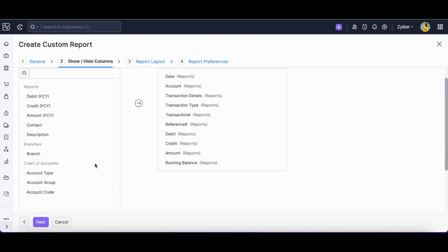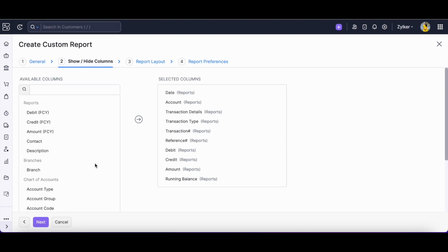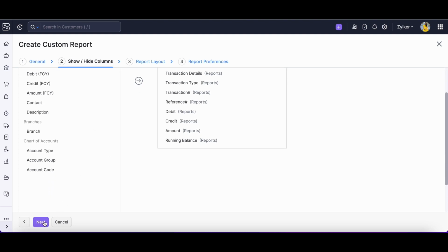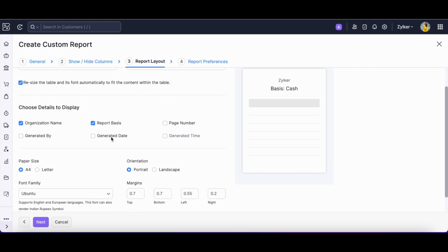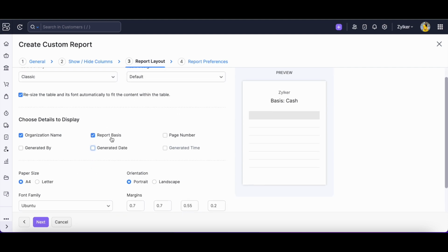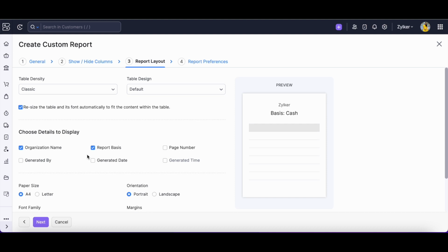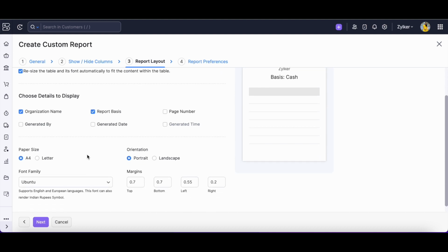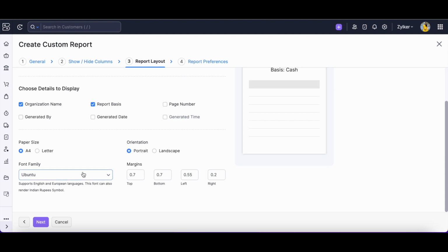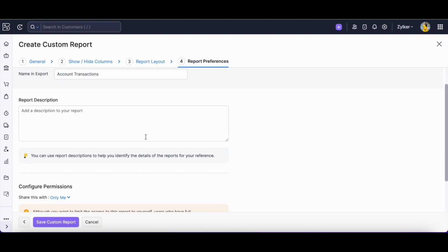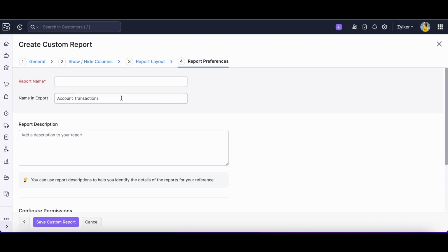next, which will take us to the page where you can select the columns which you want in the report. After selecting the columns, we will be redirected to the report layout page, where you can choose the table density, the options which you would like to display in the report, and you can also choose the paper size and the font. After selecting the report layout, we will be redirected to a page where you have to choose the report preferences. So you can give a report name, and you can also provide the name in which you want the report to be displayed and exported.